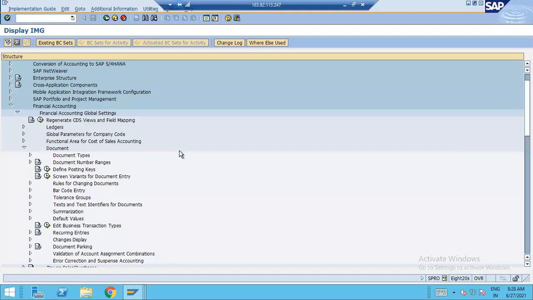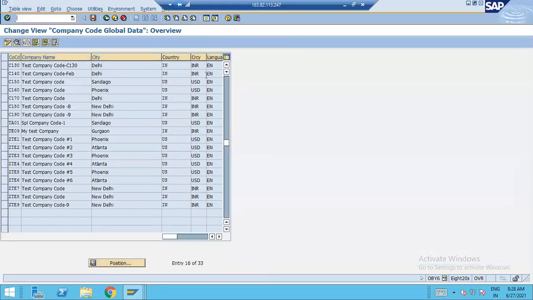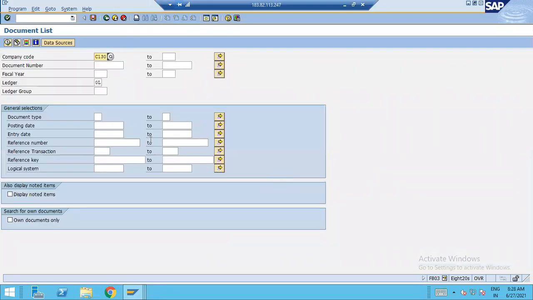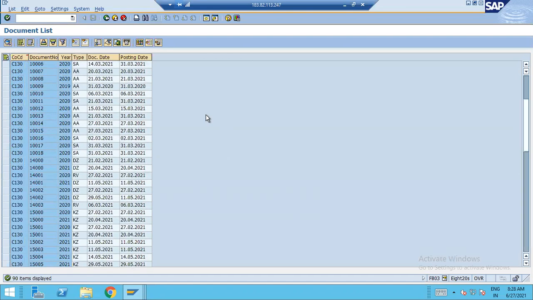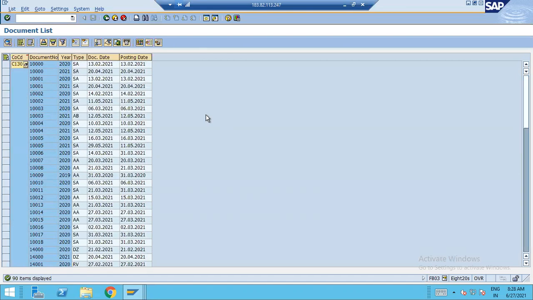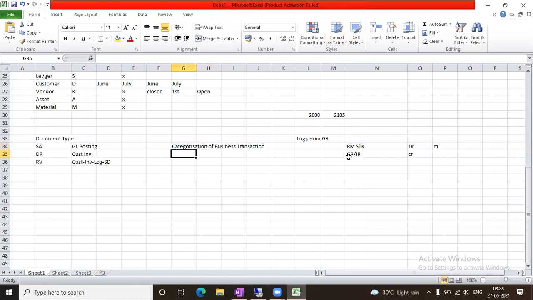If I run one document list, okay, I want to see in this particular company code what type of documents there are. So many documents are there, right? For different ledgers, so many document types are there. That means each document type should be there in the system so that we can identify the different documents or different business transactions. This document type is going to control the document header.